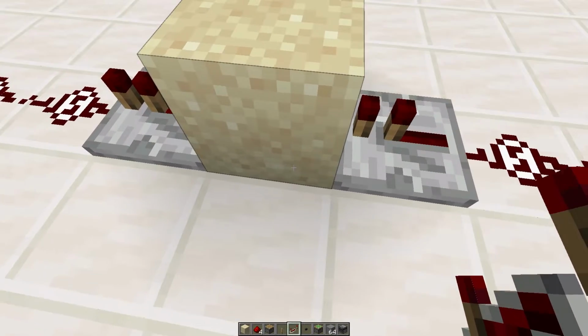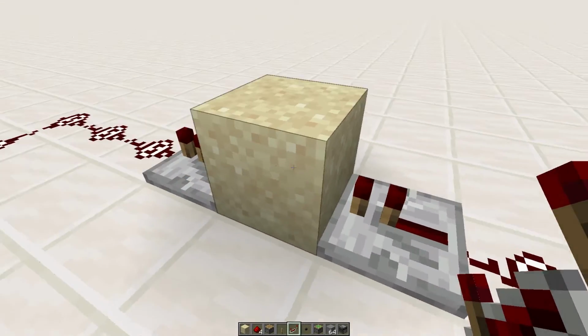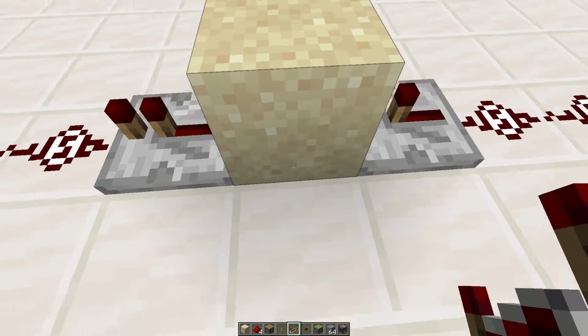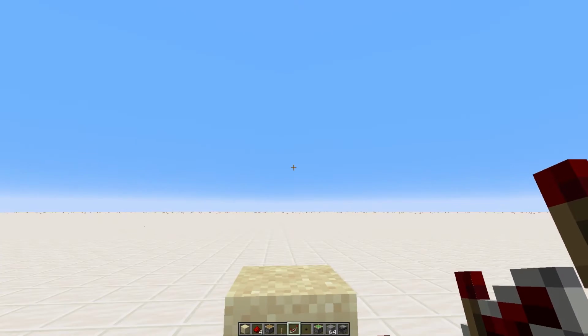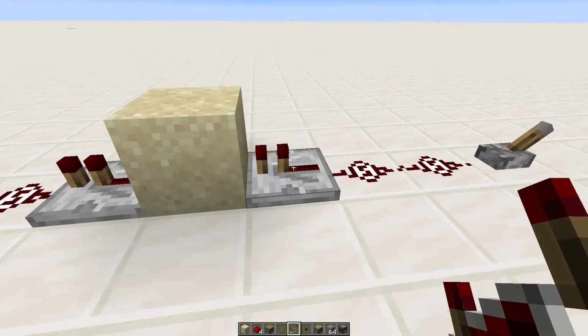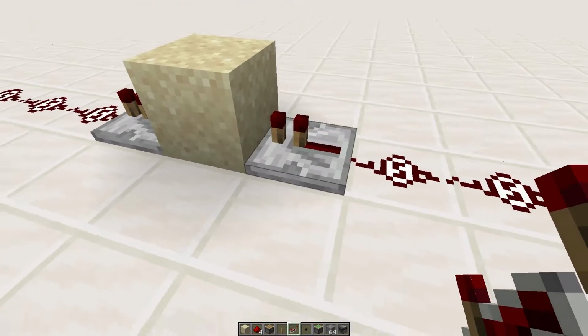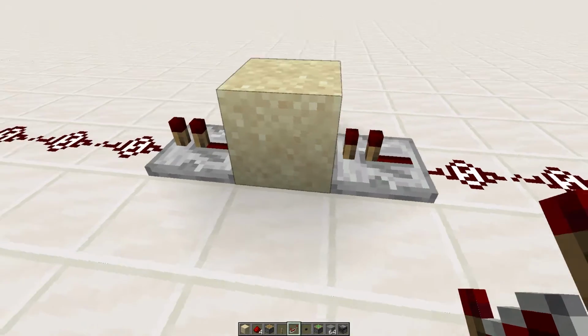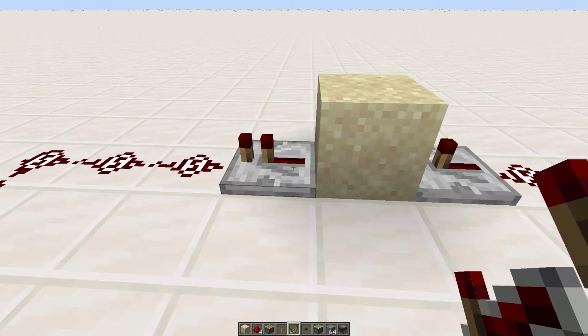However, remember, there's a piston under there, so at the same time that this sand gets powered, the piston also gets powered, which pushes the piston up in the air, pushing the sand up in the air, leaving an empty gap in the middle here that the signal can't pass through anymore. So even if this stays on, the piston will stay extended, but the signal will be cut off.